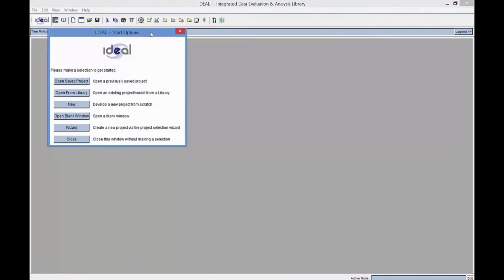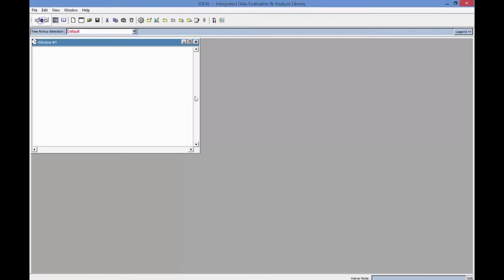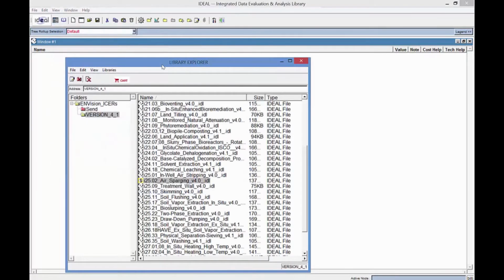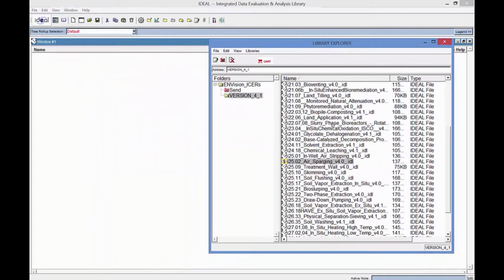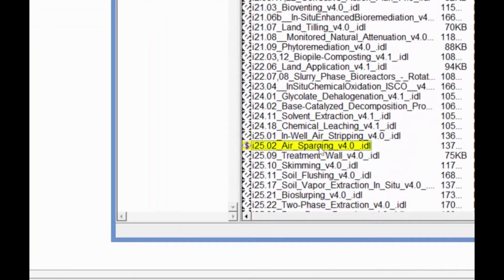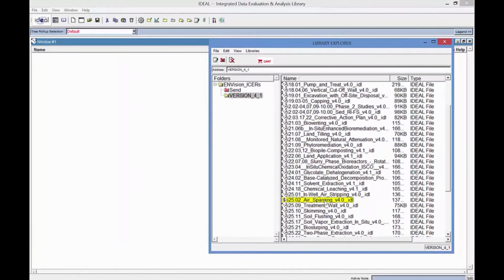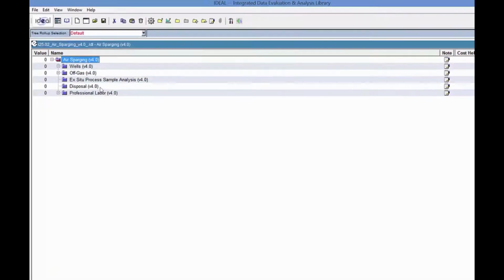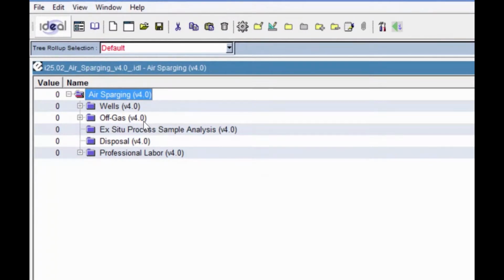So what we're going to do first is assume that we have a new project, and we're going to just go grab a model to estimate that project. We're going to open up the library of Envision models available to us, and we're going to choose to estimate the cost of air sparging our contamination. So we just take the air sparging model and pull it over into the canvas here. Okay, so the air sparging model will load up.